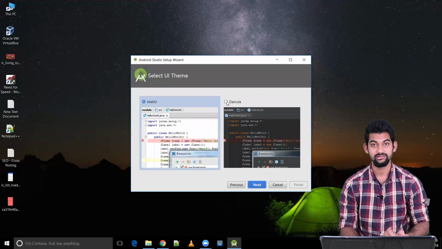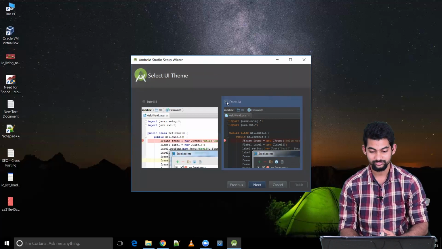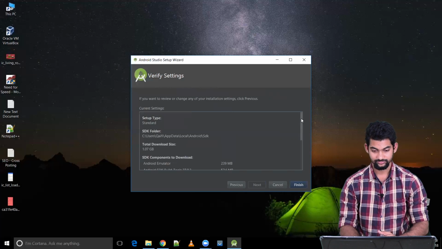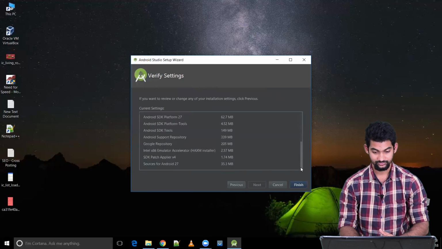You have an option between a light or dark theme. My personal preference is Dracula, so let's hit next. It's showing the current settings used to install Android Studio. Everything seems fine, so let's hit the finish button.